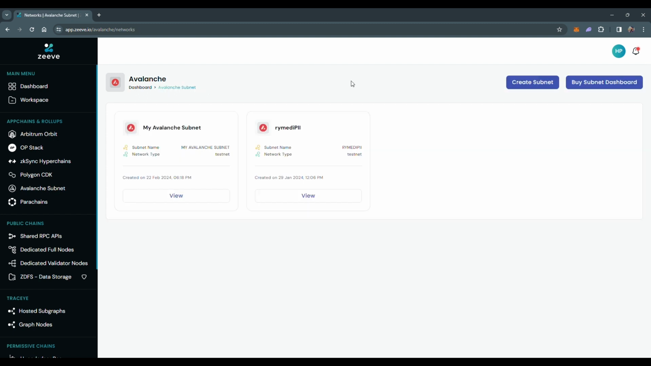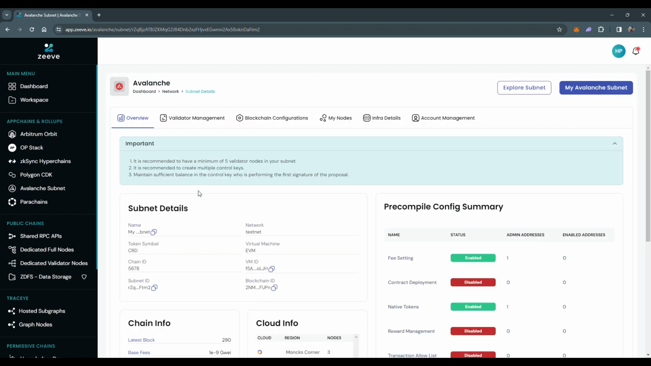What we'll do is look into how a subnet really looks when you are managing it through Zeeve. I've got two panels here. I'll first go through the Avalanche subnet panel. So this is an example subnet that we have put together.